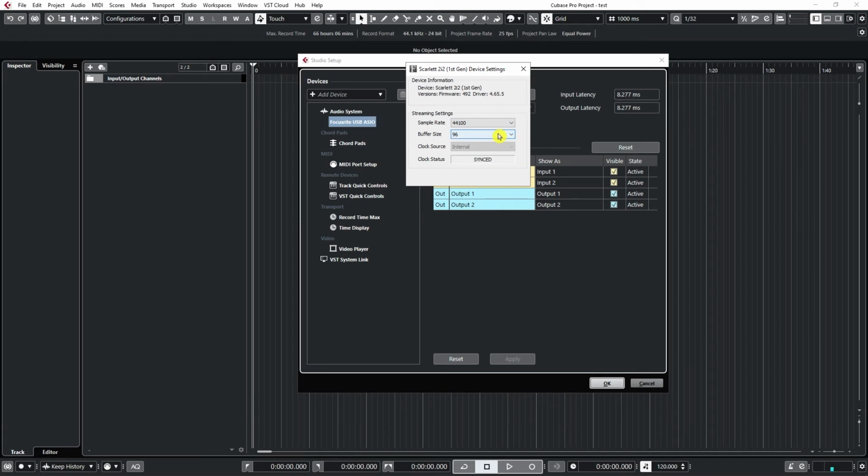Now, buffer size is the thing that affects this latency the most. The lower the buffer size, the lower the latency. Again, the higher the buffer size, the higher the latency. Now, there is no magic formula for this one. You should try and experiment with the computer you have. Try to get this buffer size as low as possible to get a lower latency.